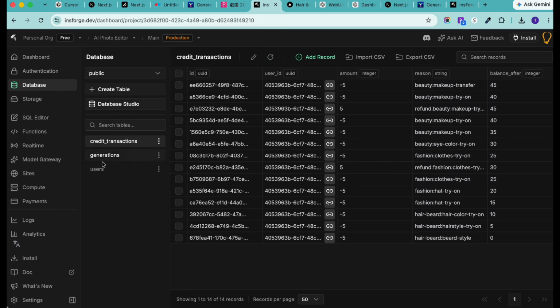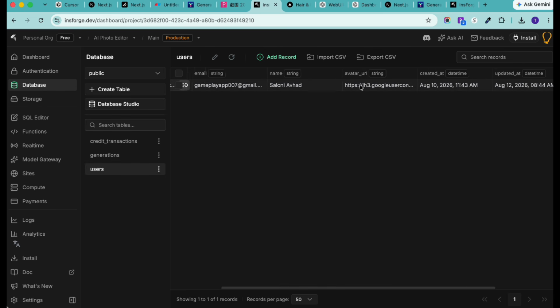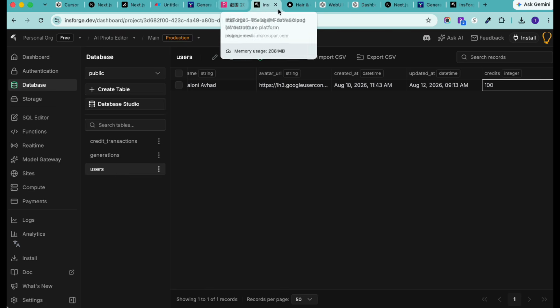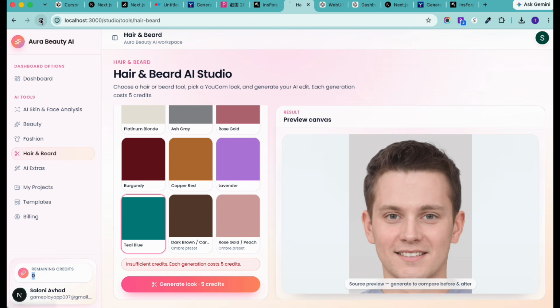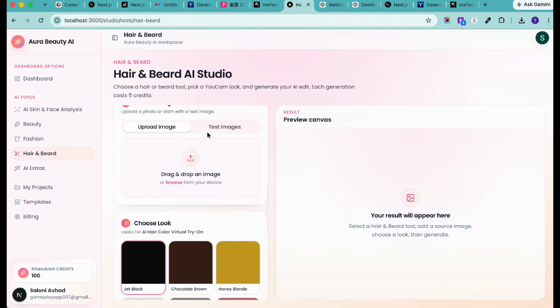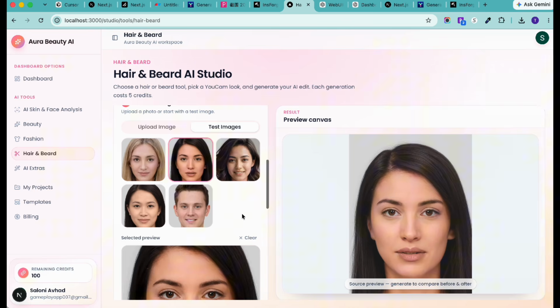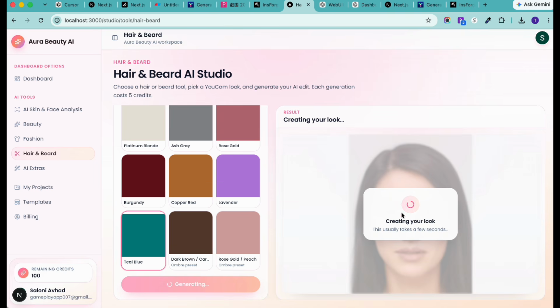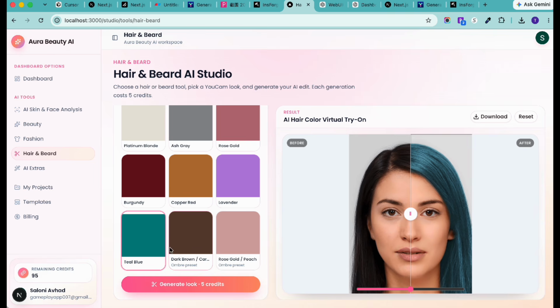So I will go to the database and go to the users, because for that user you can simply update these credits and now you can try it out. So let me refresh so that the credits get updated, and then we'll say here color update. So you can choose any person and then you will see some colorful hair, and then wait, and here we have the result. The color we selected is a teal blue, and then you will see a proper result. Your face, everything is the same, only the hair color is changed.